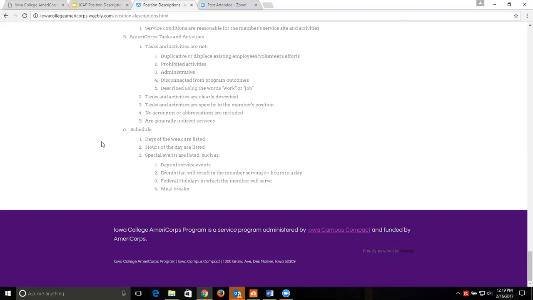And then even more detailed, include any meal breaks. So if you have members that are working 7, 8, 9 hours per day, please include, or have them include, the meal breaks on this schedule here as well, because those are not allowable. So again, getting a clearer picture of exactly what the member is doing day in and day out at their position.